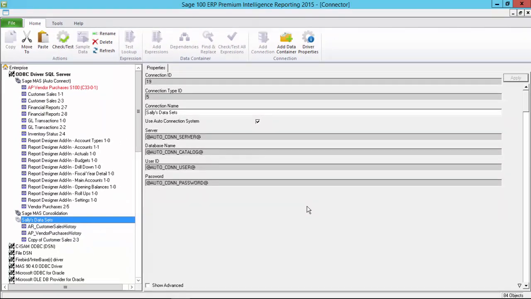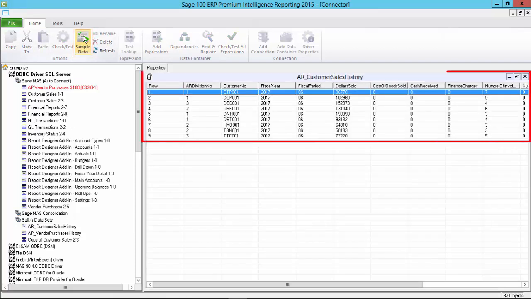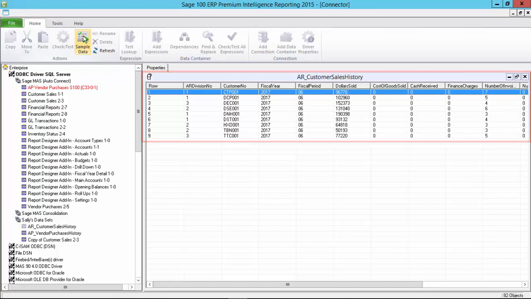Another handy function provided in the connector is the ability to sample the data that will be returned for a container. To do this, select the one you want to sample, and then on the Home tab, click Sample Data. A view of the data is then shown in table form in the Properties window. Typically, if a data set contains more than 50 rows, only the first 50 are shown.